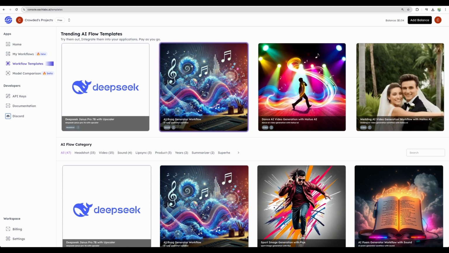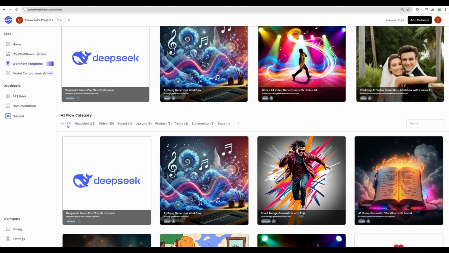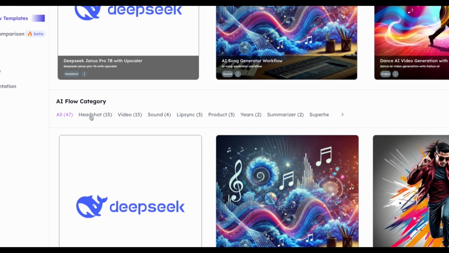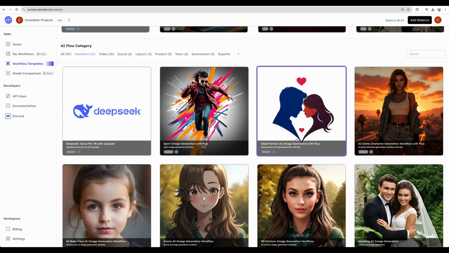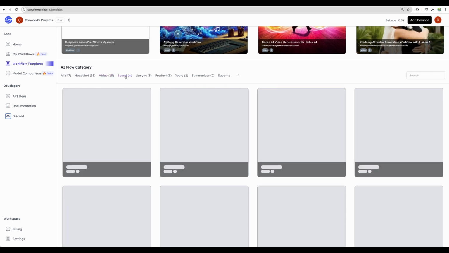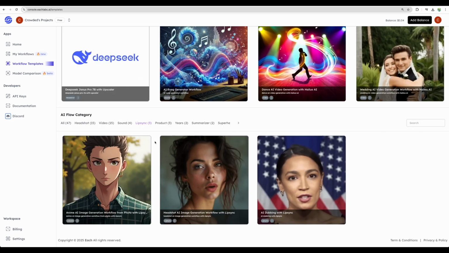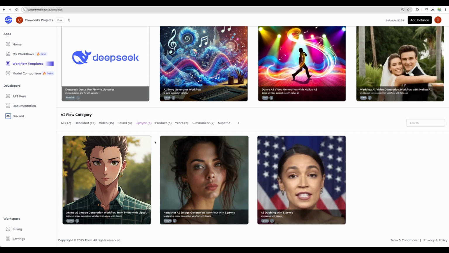So let's see what kind of templates are already there. So you can see different ones like headshot, video generator. There are sound-related templates. There are templates for AI dubbing.